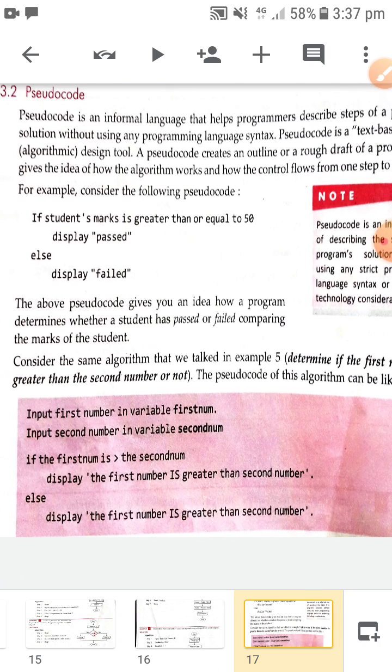Now let's move to the next topic, that is pseudocode. Pseudocode is basically a kind of informal language that helps a programmer describe the steps of a program's solution without using any programming language syntax. So in this we don't have any kind of format to write something. Pseudocode is a text based detail design tool. A pseudocode creates an outline or a rough draft of a program that gives an idea how the algorithm works and how the control flows from one step to another.